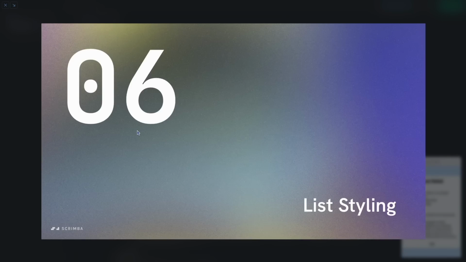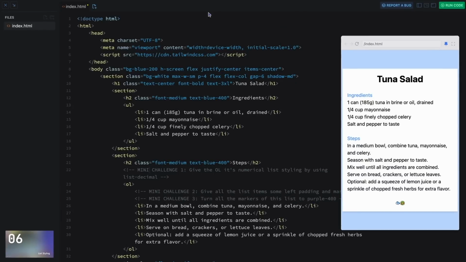Lists are a fundamental part of web design, whether you're displaying a menu, a set of features, or even just a list of items. The way we style these lists can make a big difference in readability and visual appeal. This scrim has an unordered list of ingredients and an ordered list of recipe steps.